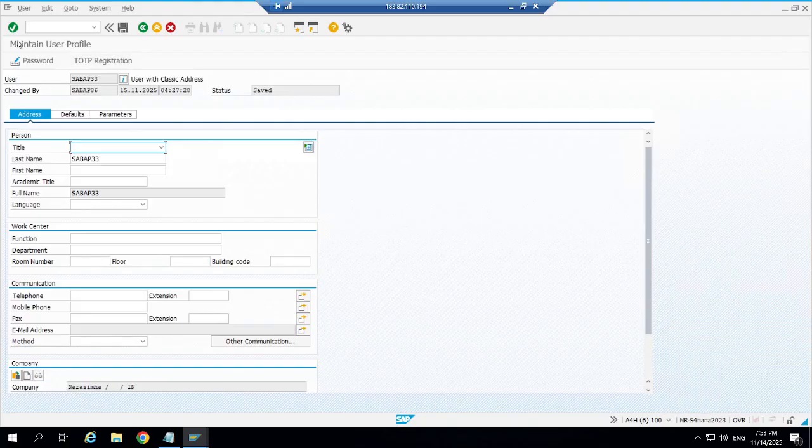Here, the user profile has three tabs. Who is the username, user changed, modified date and time, timestamp, user status. All those details.